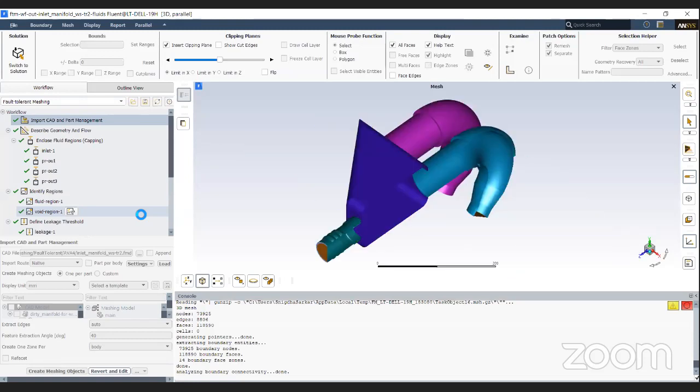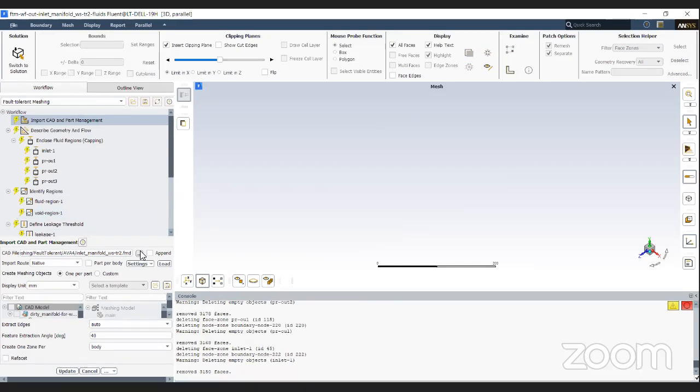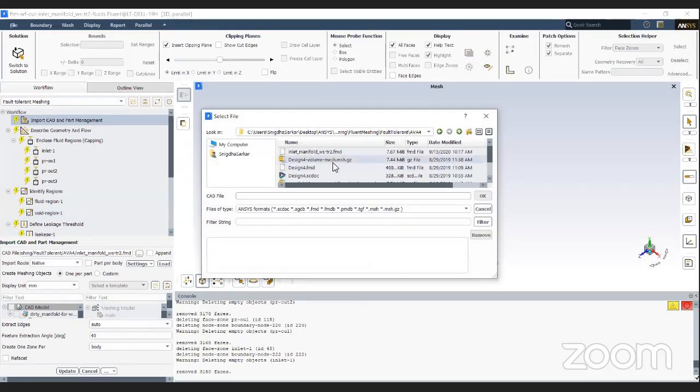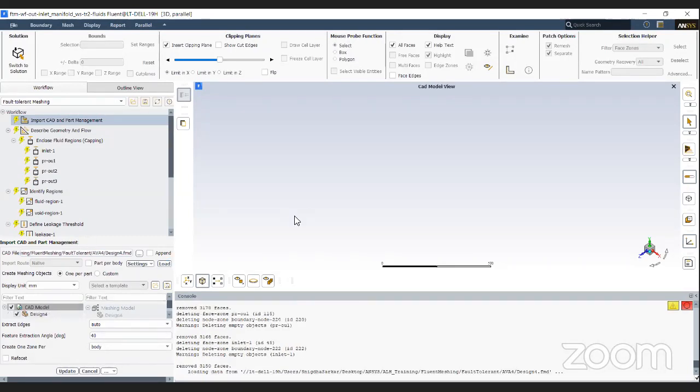Or maybe I should have just closed this and started a new one, but let's see. So I'm gonna select this geometry over here. I'm gonna go ahead and click load object. And then I'm gonna go ahead and select update, and it'll load the external geometry.